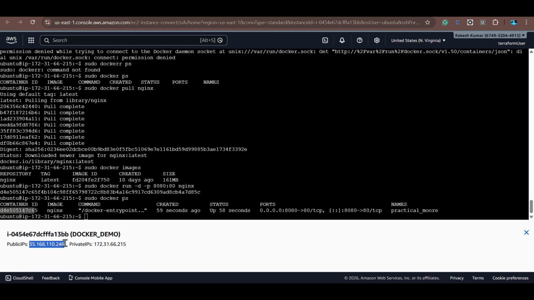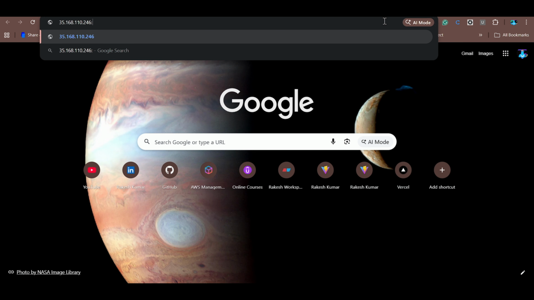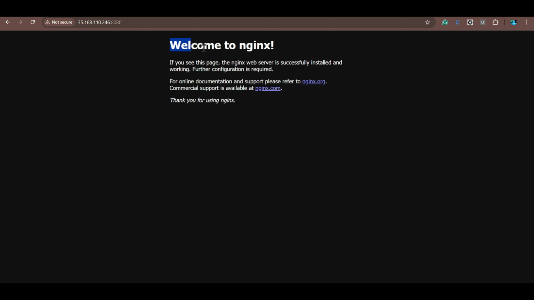Just copy the public IP address, and remember this is the port mapping, port 8080. Paste it, colon 8080. If you get a page like this, that means you're able to launch your first container in an EC2 instance. Thank you for using Nginx. That means we are good.